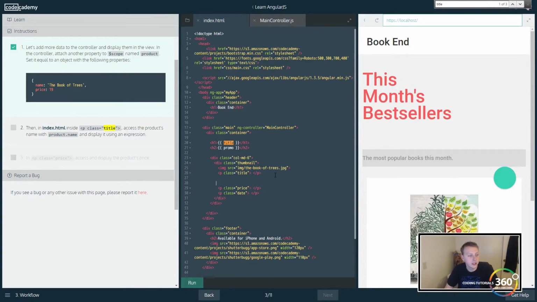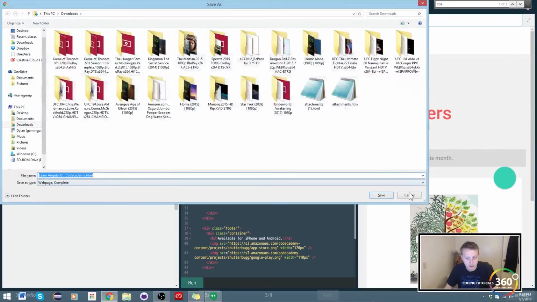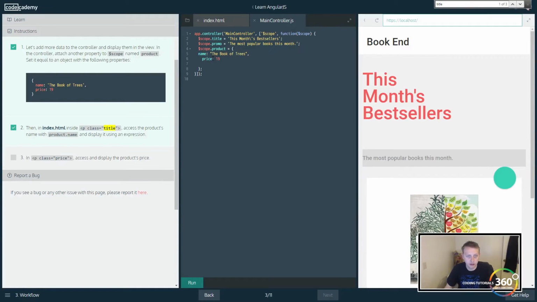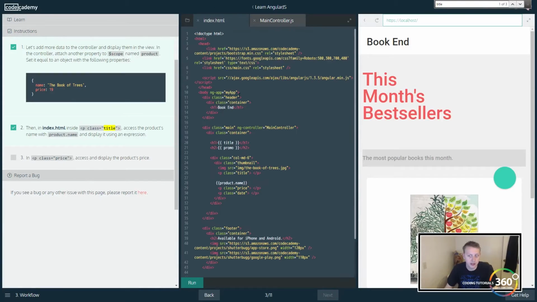So then in the index of P class title, access the product's name with product.name. So if you remember, we just do the brackets like so, and then we can do product.name. Oops, sorry. I've been using an IDE a lot more lately, so I've been control saving everything all the time. So it looks like the book of trees came up. In the P class price, display the price. So if you remember, again, that's just going to be product.price, and it should come up as $19.